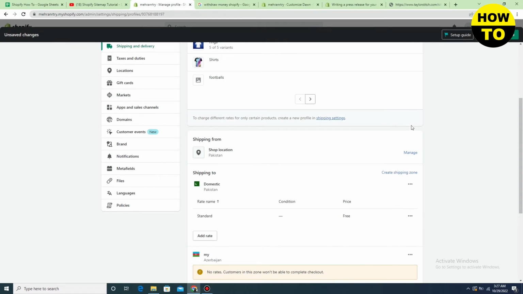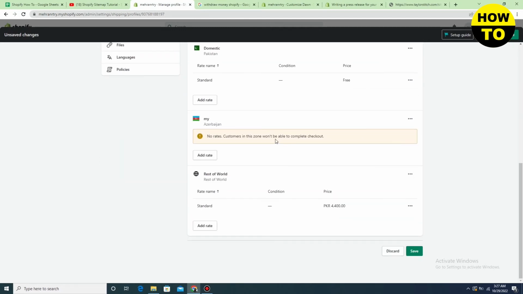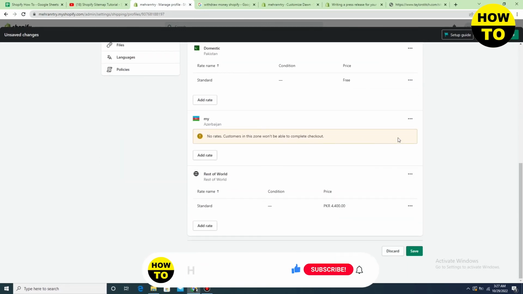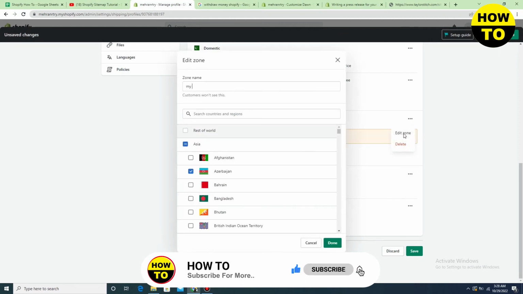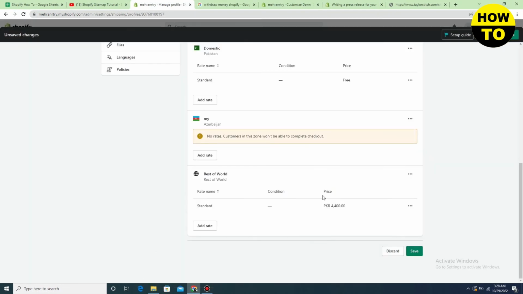So you have seen that we have successfully created our shipping zone. This is a very simple and easy step to create a shipping zone. Here you can see that our shipping zone is finally created. Simply click here and you can also edit this zone. So this is a very easy way to create a shipping zone in Shopify.